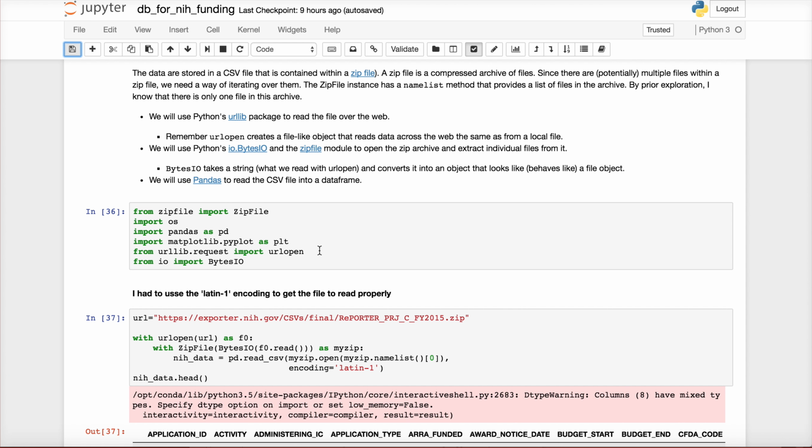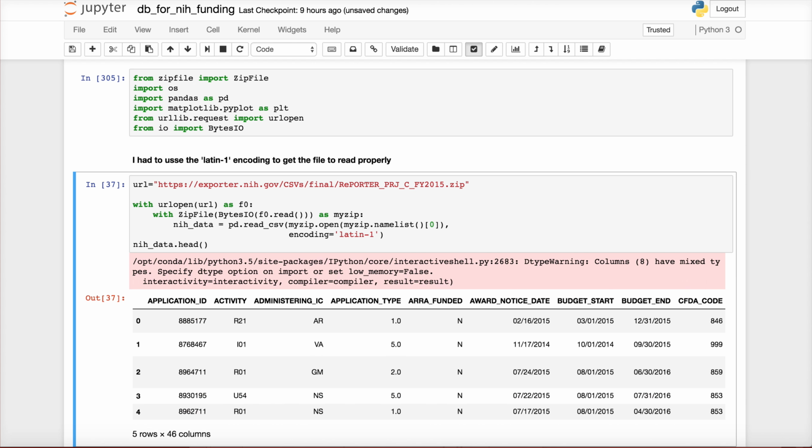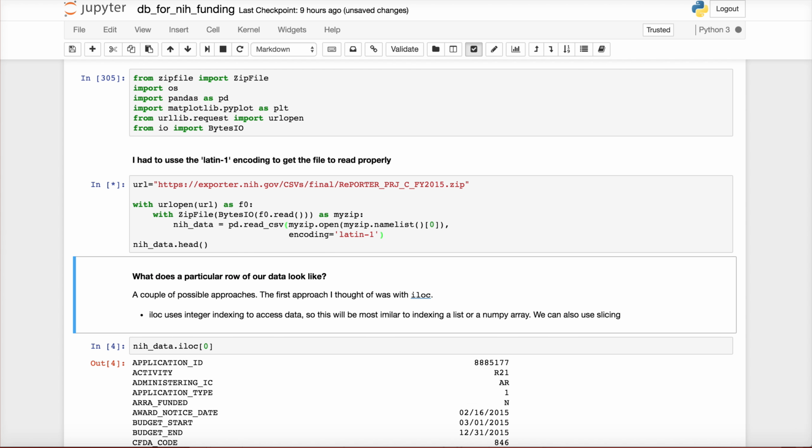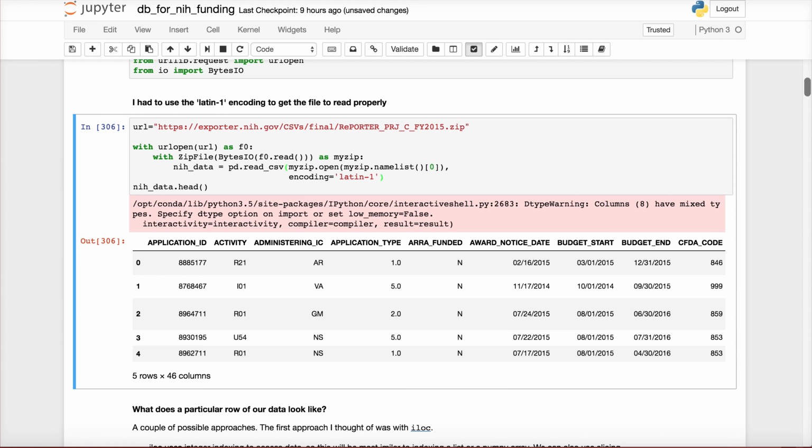So with that, the location of the file that we're going to read is here, and we're going to use the pandas read_csv function to read it in. In order to get it to decode properly, instead of using UTF-8, I use a Latin-1 encoding, and this is going to take us a little bit of time to read. So I'm going to pause.